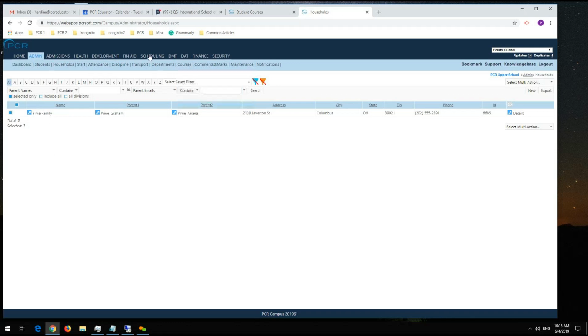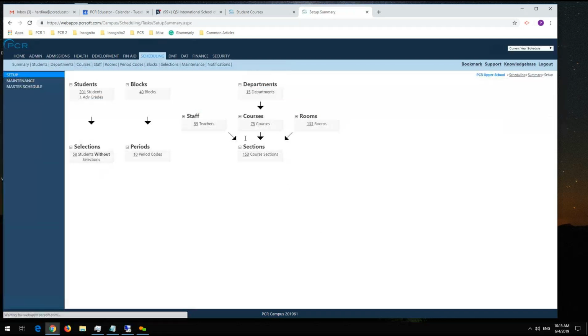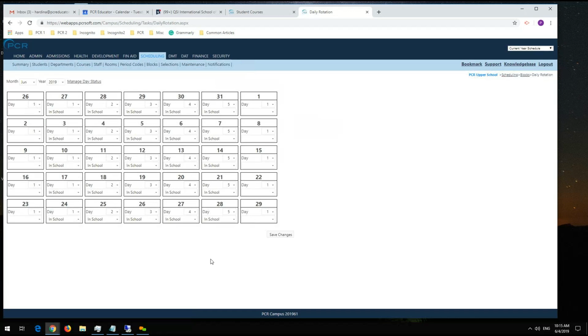All right, next we're going to switch gears and talk about setting up the daily rotation. This happens under scheduling, blocks, daily rotation. And this menu item is only available in the current year. The daily rotation is specific for each division. And so if you have rotations that need to be set up, they need to be set up for each division that has scheduling.